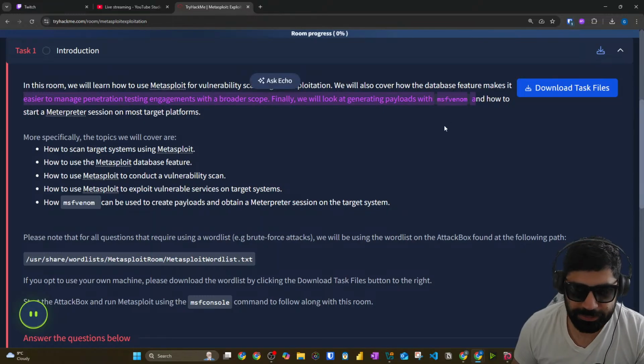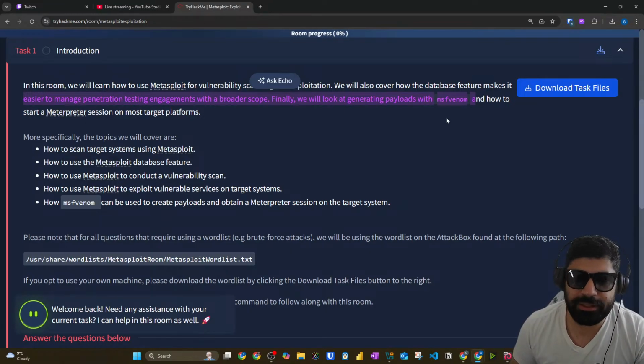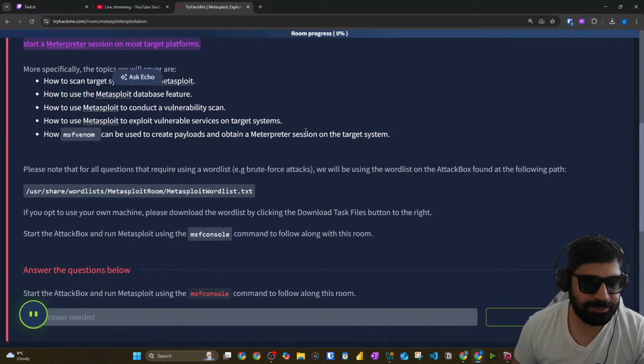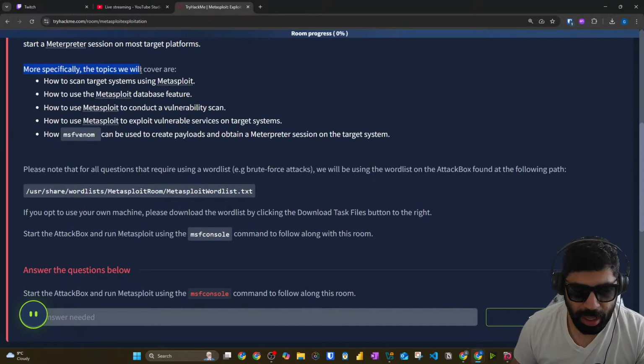MSFvenom, if you guys remember, was created by Benedict. He saw somebody raise the issue and he helped, and he was one of the pioneers of creating this. So thanks to Benedict, big time. And how to start a Metasploit session on most target platforms. So we have some download task file. Let's see what they will do.